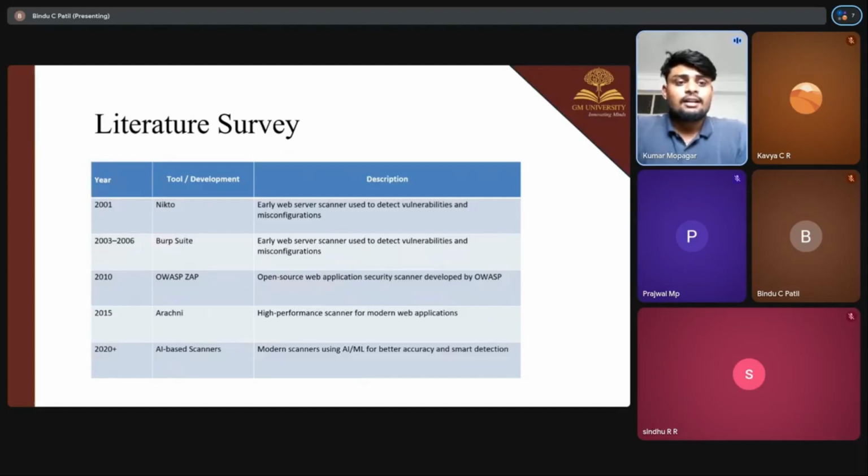We are seeing the table with year, tools and descriptions. In 2001, the Nikto assessment. In this survey we will see the study of the previous years' tools, which have been openly used for website security. It has been explained by the different scanners like Nikto, Burp Suite and OWASP ZAP, which help developers find the vulnerabilities.